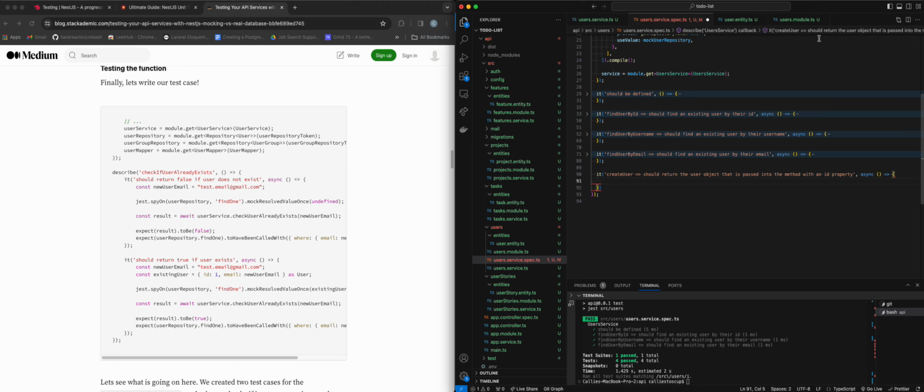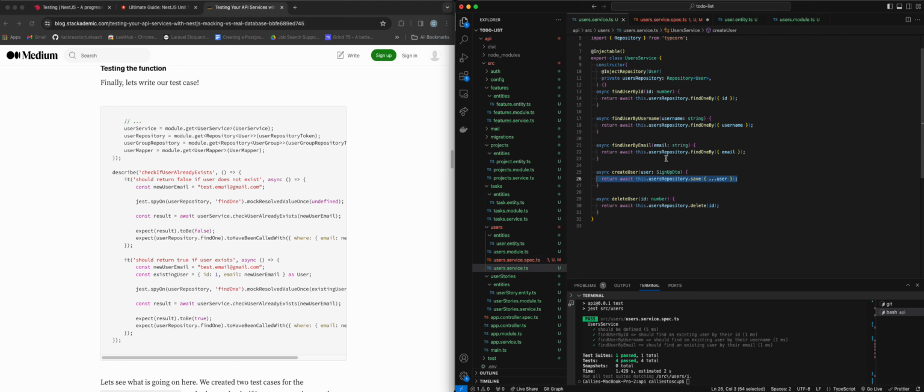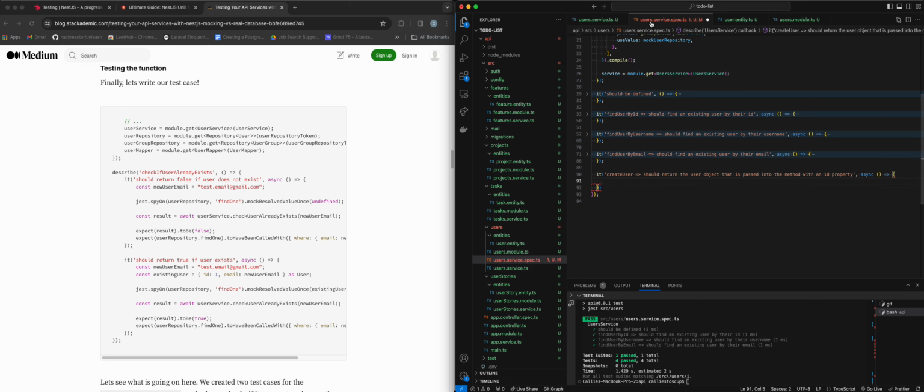So first we need to set up our inputs and outputs. Our input's going to be a user of type DTO. So I'm going to say const user.